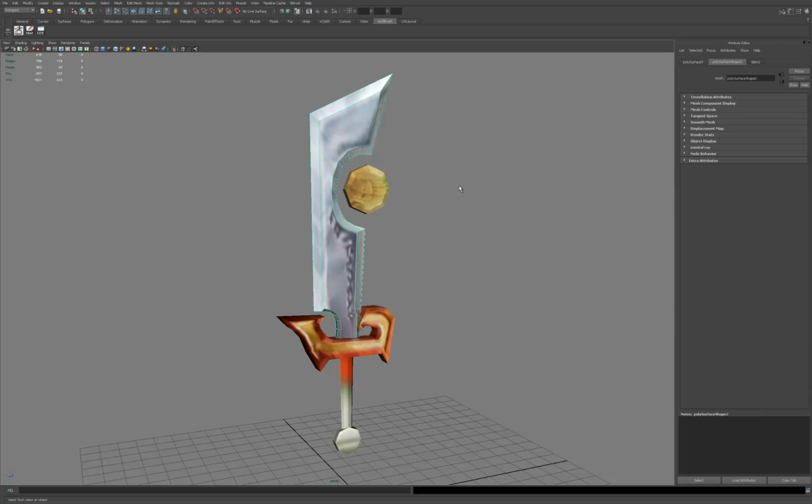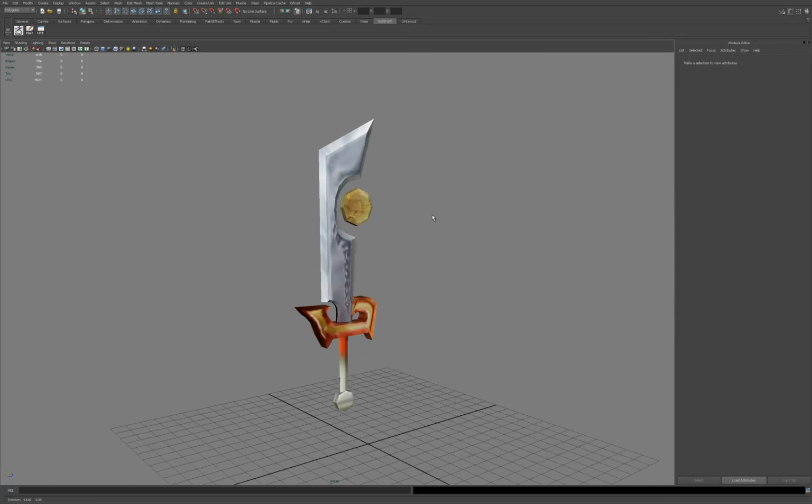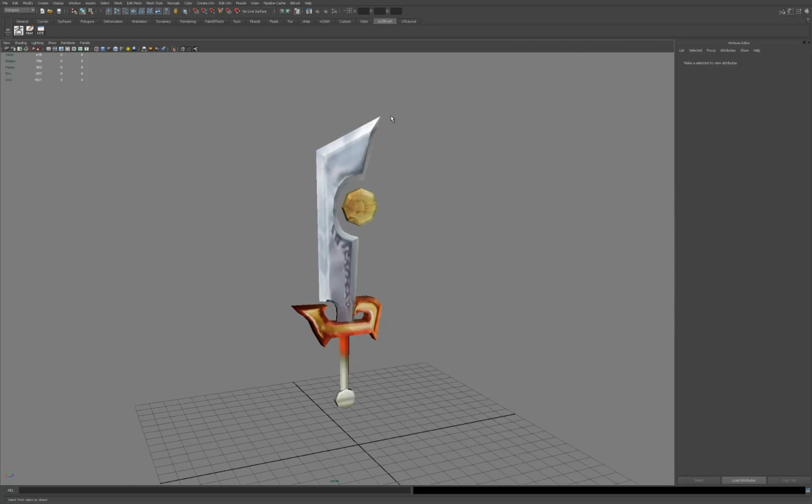So here's a model from one of my students, which looks good in the viewport, but it has some issues with its geometry. And why is geometry important when working with a 3D model? It is important in many different areas.